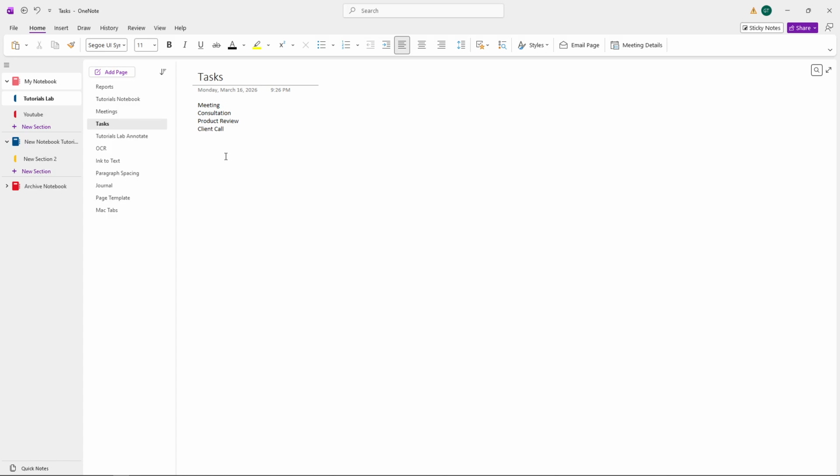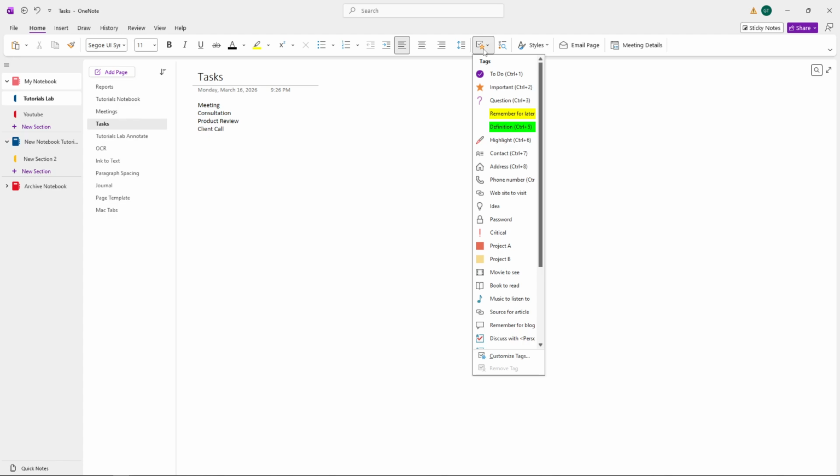From the Home menu, look for the Insert Tag menu. You'll recognize it by the checkbox icon that has a star beneath it. Click on this icon and the menu will expand to reveal all the tagging options available to you. You'll see a variety of useful tags like a to-do checklist, important reminder, a question mark, and various other elements you can use to mark up your notes.